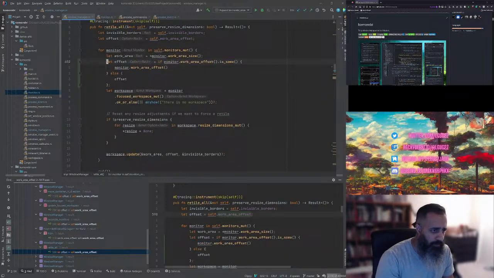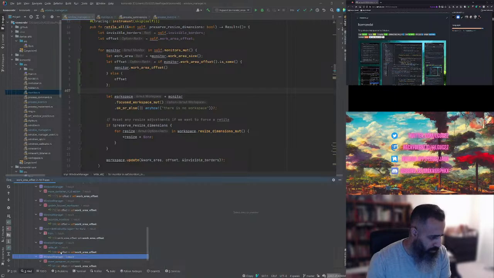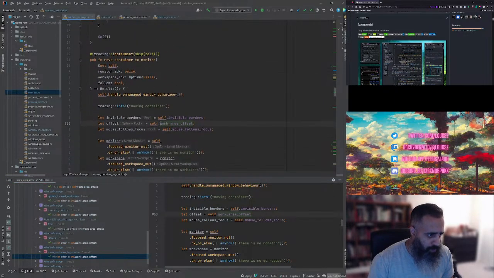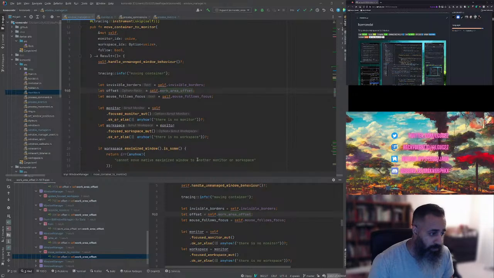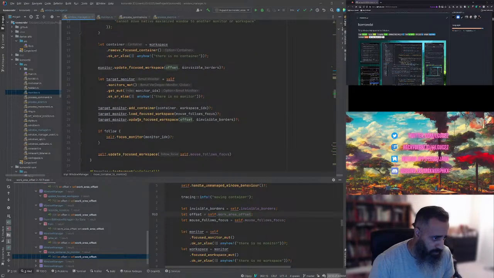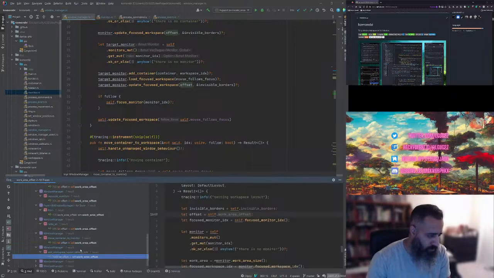That offset again would be either the monitor's offset if it exists. Otherwise, fall back to the global offset. Container to monitor. Update focus workspace. That seems okay. Target monitor. Self update focused workspace. That's cool.